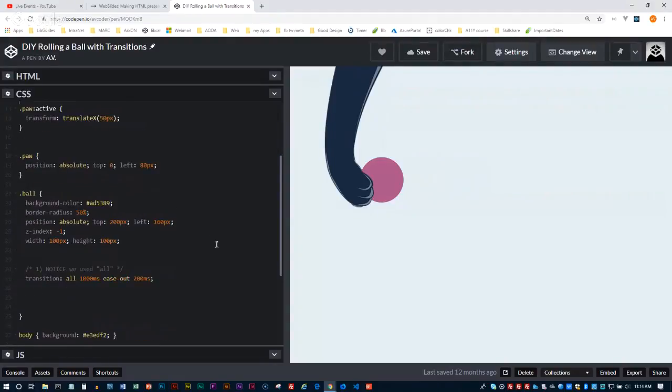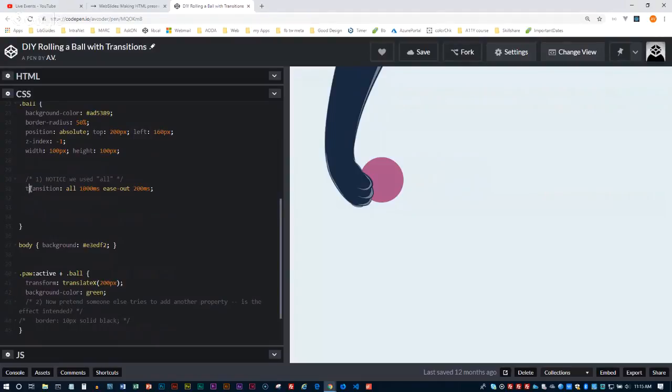Oh, where did it go? Here, this one. Number 1. Notice we used all here. So transition all 1,000 milliseconds, which is 1 second. Ease out 200 milliseconds.